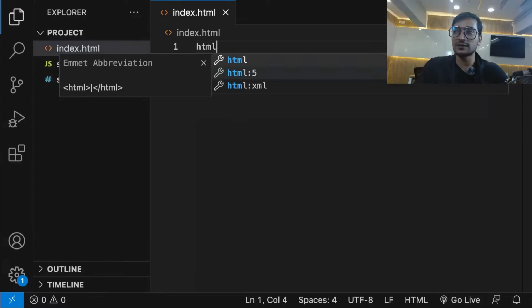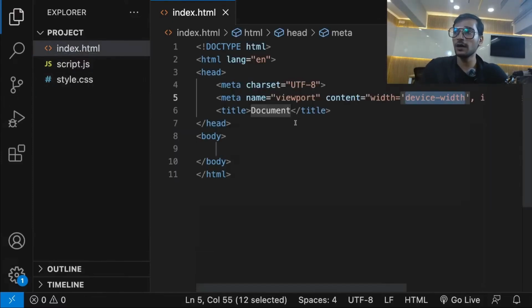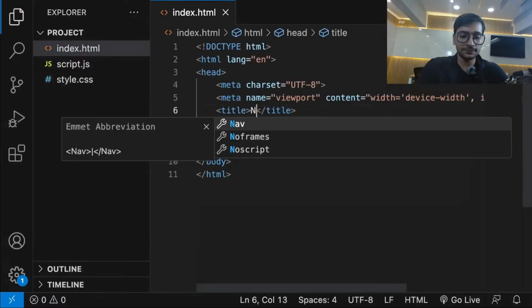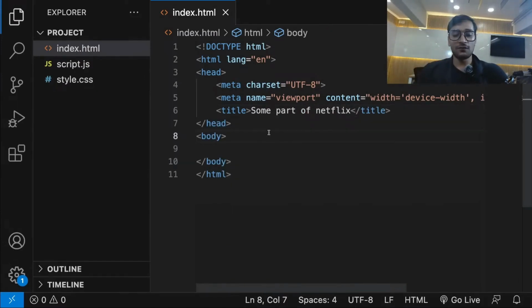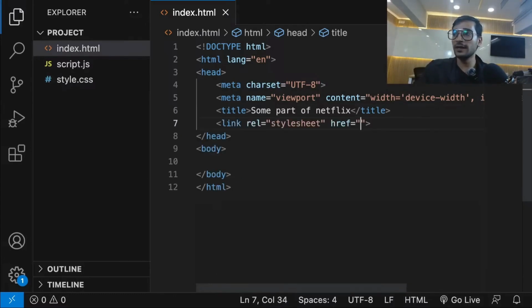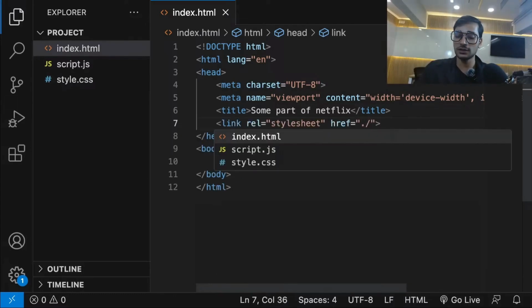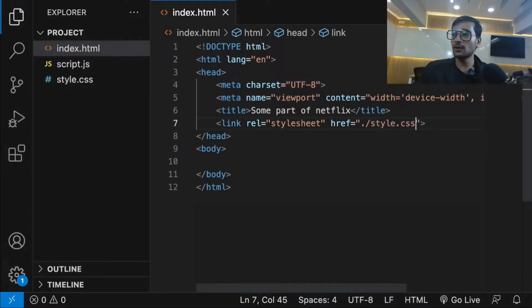So first off, we'll be starting with our basic HTML code. Let's call it... we are not creating the complete Netflix because it will take weeks to create. So we'll just call it some part of Netflix. So our site is only some part of Netflix. Now, first thing is we're going to be connecting our CSS file to our HTML file. So link, we have to use link for that, in the same folder, style.css.